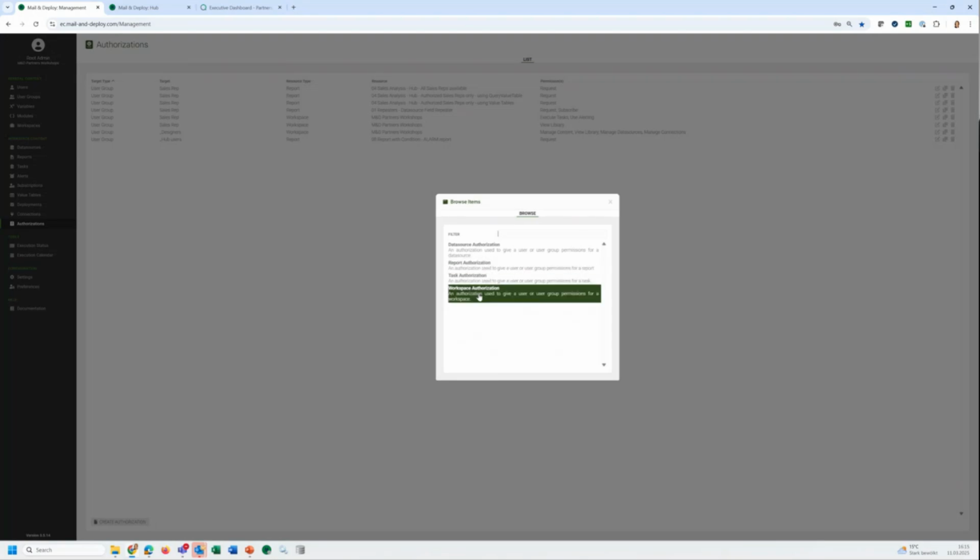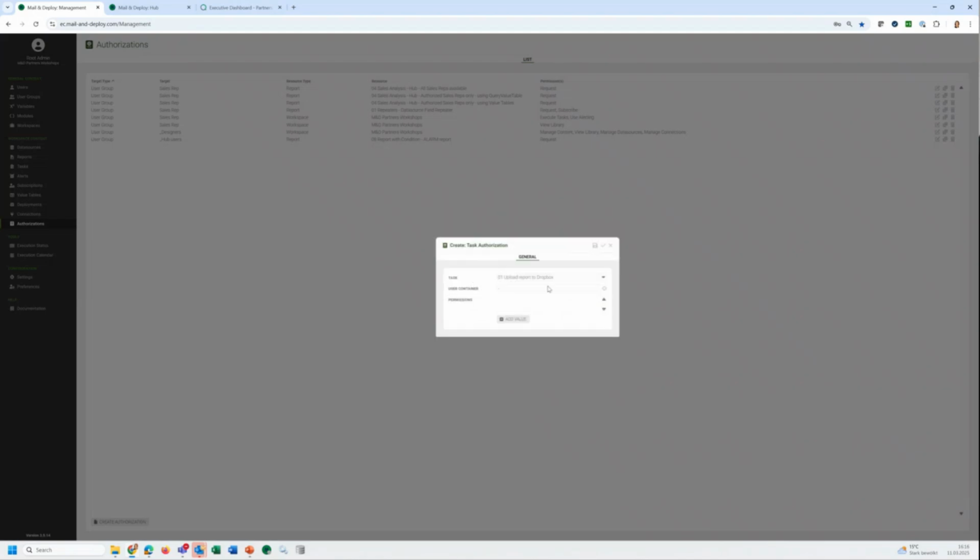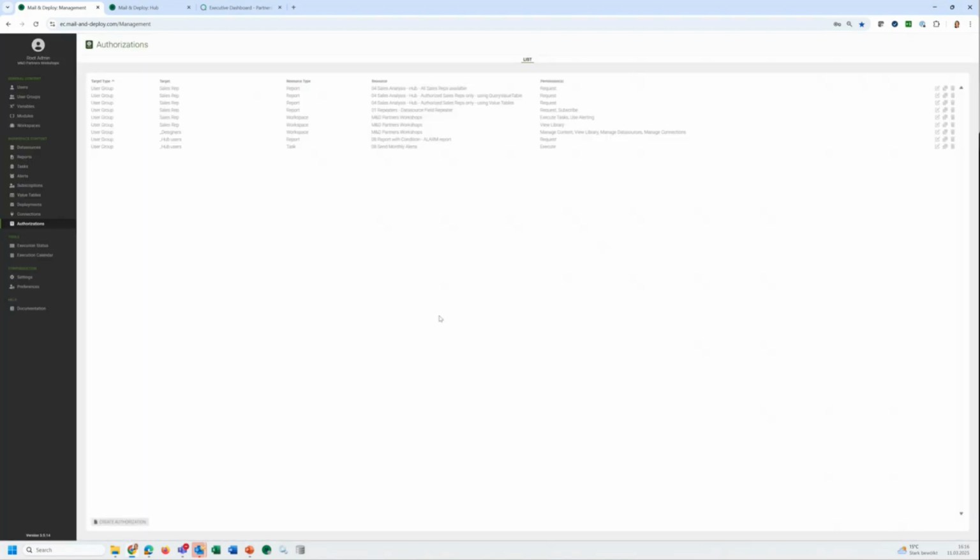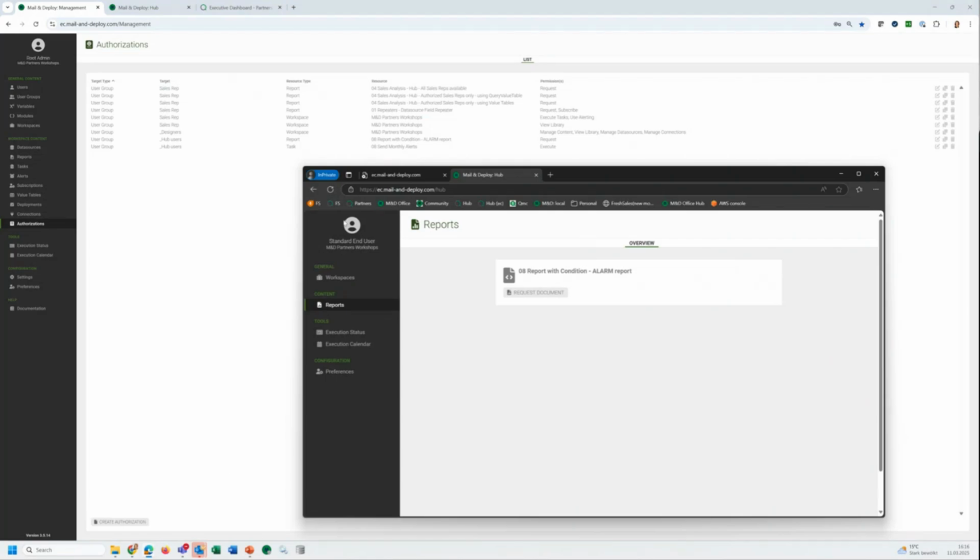Tasks can work the same way. You can grant task execution rights, one by one using task authorization, or all at once using workspace authorization. In most cases for Hub users, it makes sense to do it task by task. That way, they only see what they're supposed to see. The tasks will then appear in their Hub UI accordingly.